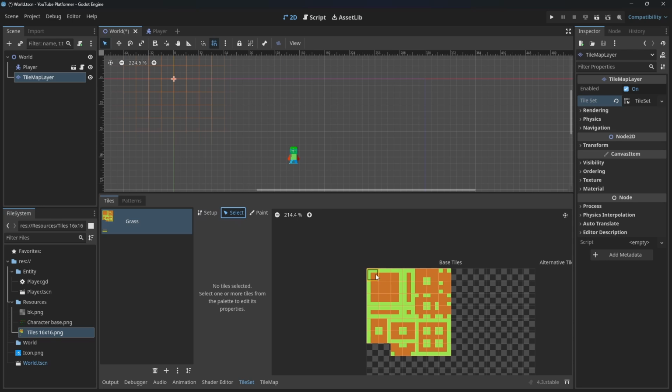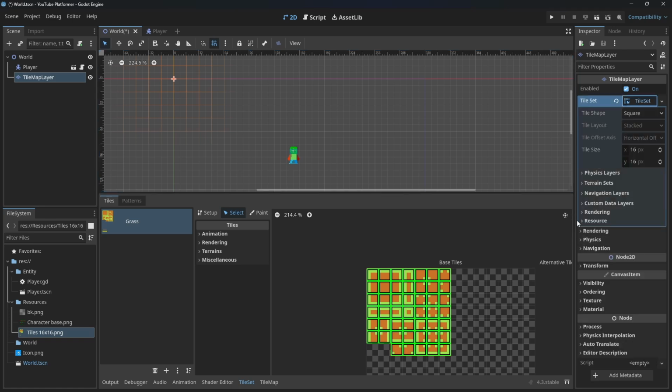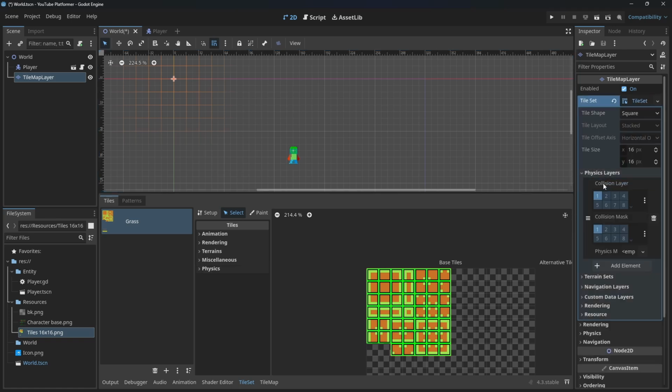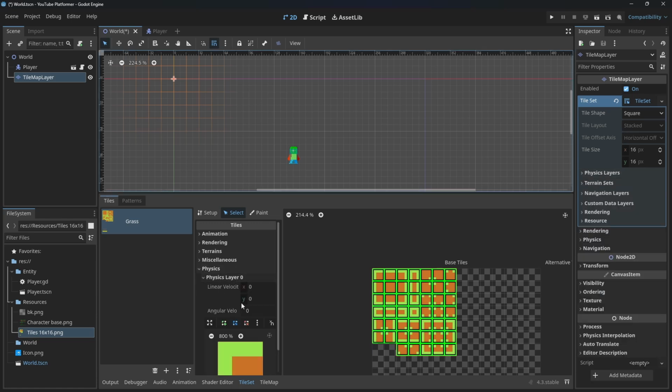So we're going to go to select. We're going to select all the tiles except for these 2 empty ones, and so this is click and drag, and then hold shift and click and drag to add that. And first off, we're going to go to tile map layer, tile set. We need to come down to physics layers and hit add element. And so these 2 layers, collision mask and collision layer, we'll talk about later, but this essentially is us enabling physics, and we can have different layers to collide with different things, and that's a conversation for another day.